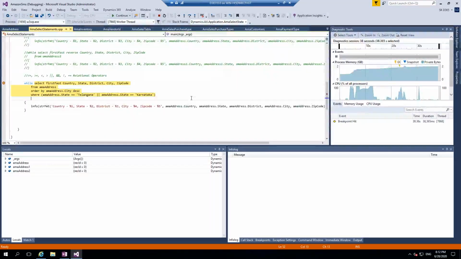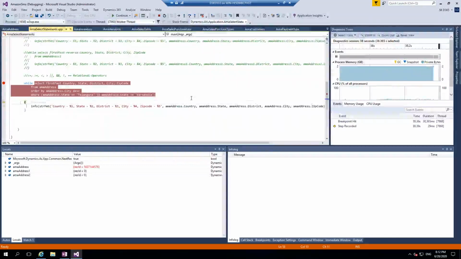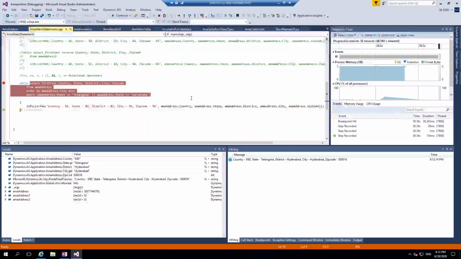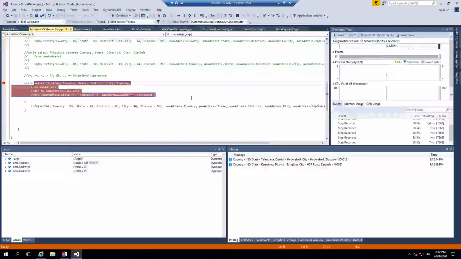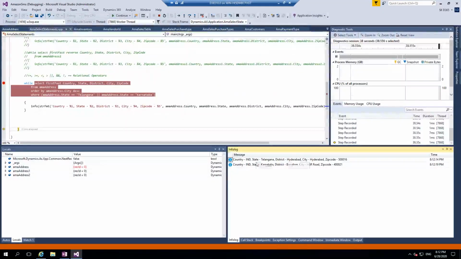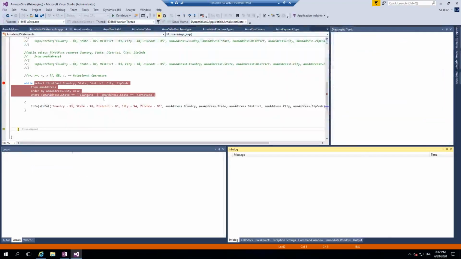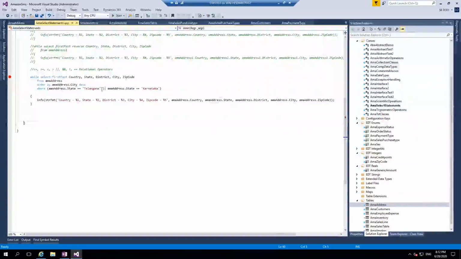Now let's see here what happens. It will execute the query and it will fetch the data only that belongs to Karnataka and Telangana. Done. This is how we are going to work with the where clause. And in the where clause, you can use the relational operators for comparison. And among these relational operators, you have one more operator called like.